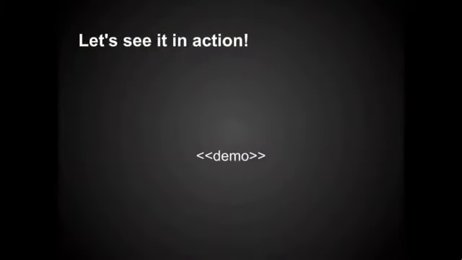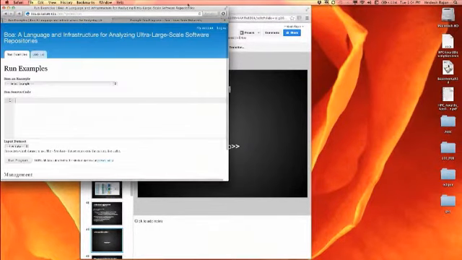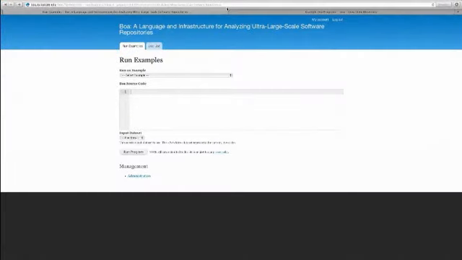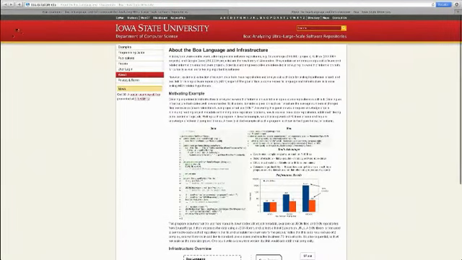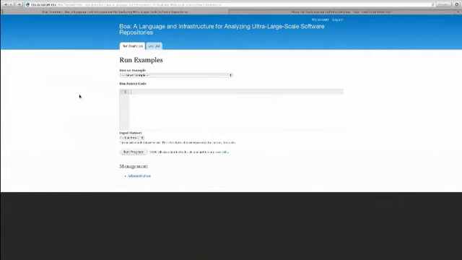So let's see it in demo. When you go to the Boa web page, there is a user login on the left. We don't have open access to this infrastructure available yet. But once you log in, you get to this page. This is how you use Boa, out of a tablet or a smartphone or your web browser.